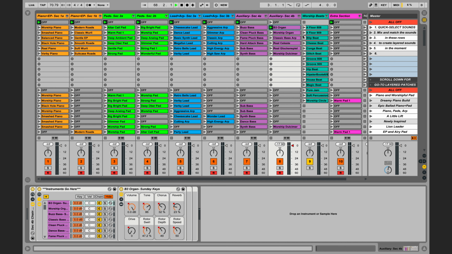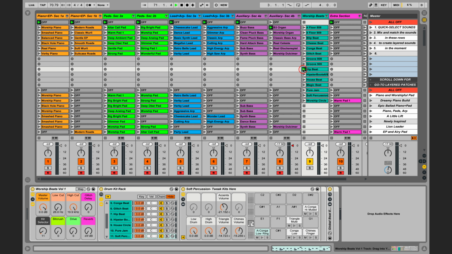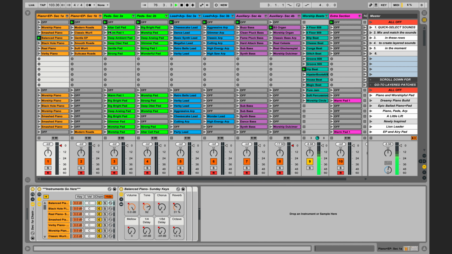So I've taken the Worship Beats track, I've exported it from the set, and I've loaded it into Sunday Keys for Ableton. And now I have all of these drum loops that I can fire at any time just by playing the clip. And they're automatically going to sync to the next downbeat. And I can tap the tempo. And then I can do whatever else I want to do inside of Sunday Keys.